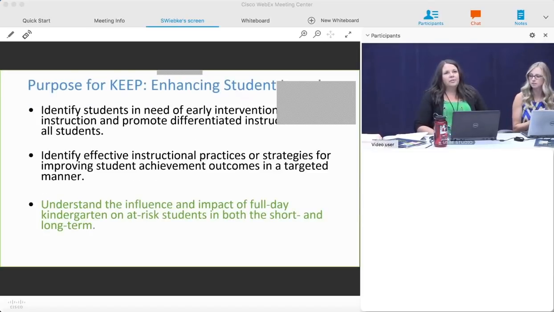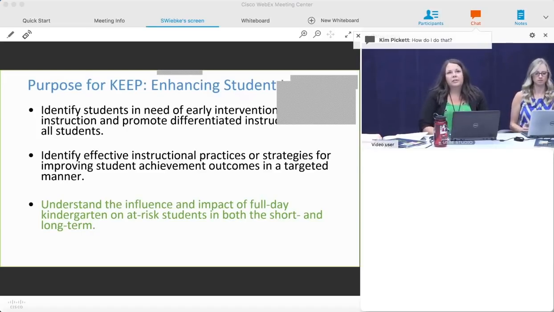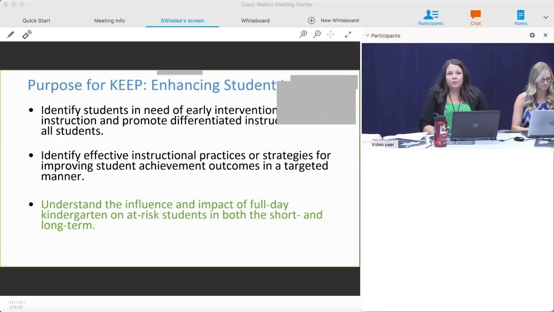So the purpose for the KEEP is really, there are 3 different reasons. First, it's really to identify students that are in need of early intervention and instruction, and so we can promote differentiated instruction for all students.